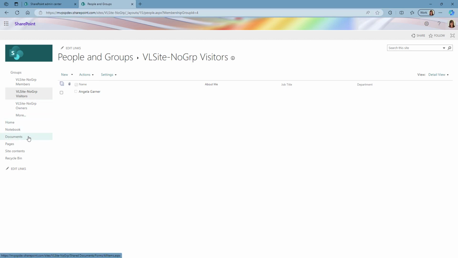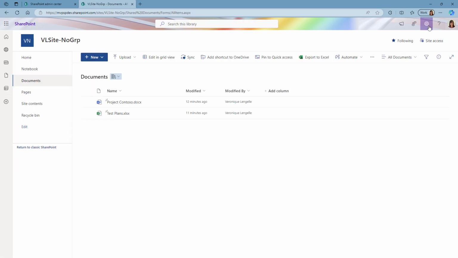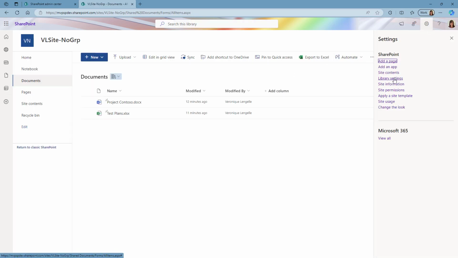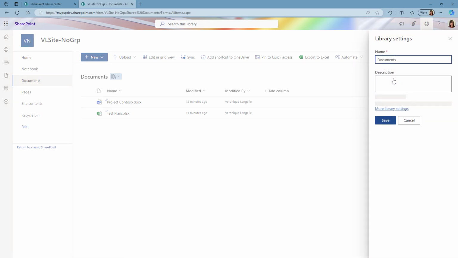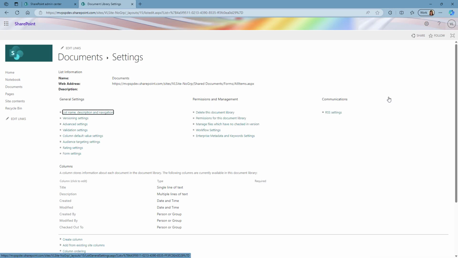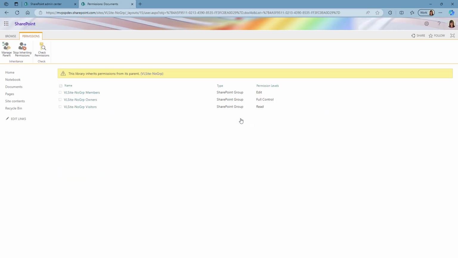Let's go into the documents library, go back to the gear icon, and this time we're going to choose library settings, more library settings. And here we have permissions for this document library. Let's click on it. We can see at the top that this library inherits permissions from its parent, the parent being the root site. So we have the same people inside the SharePoint groups.